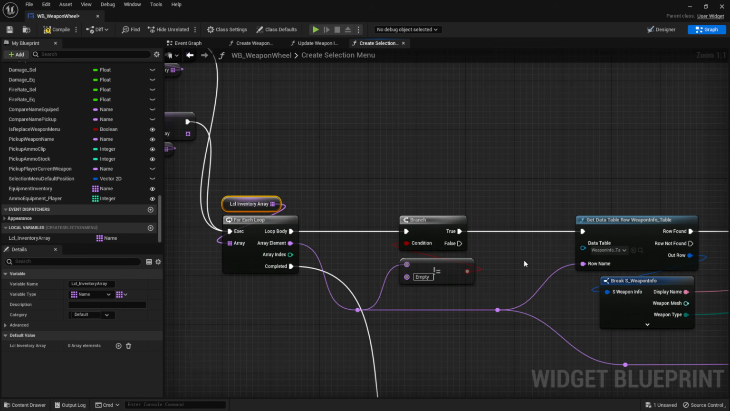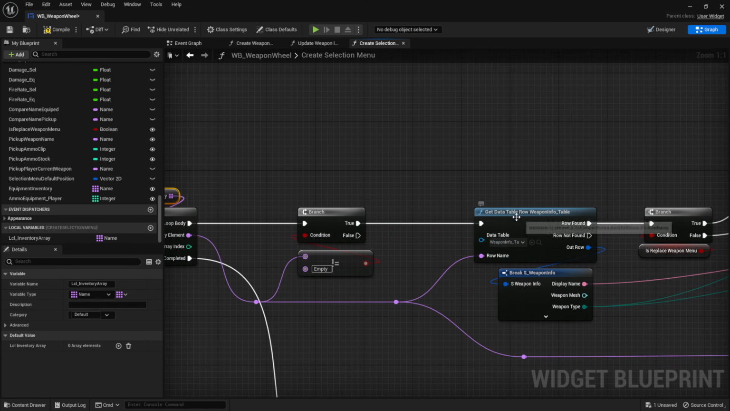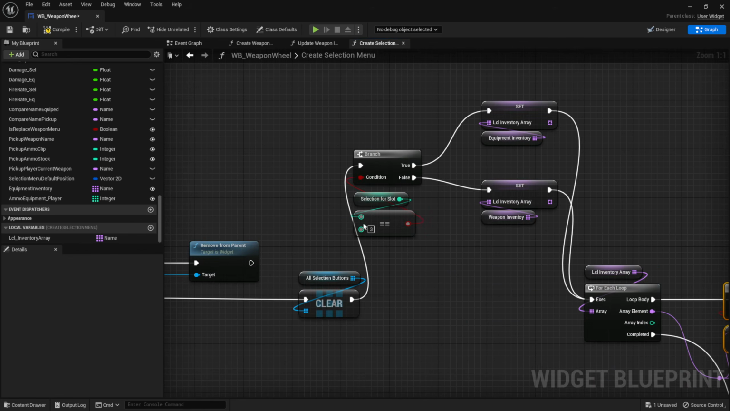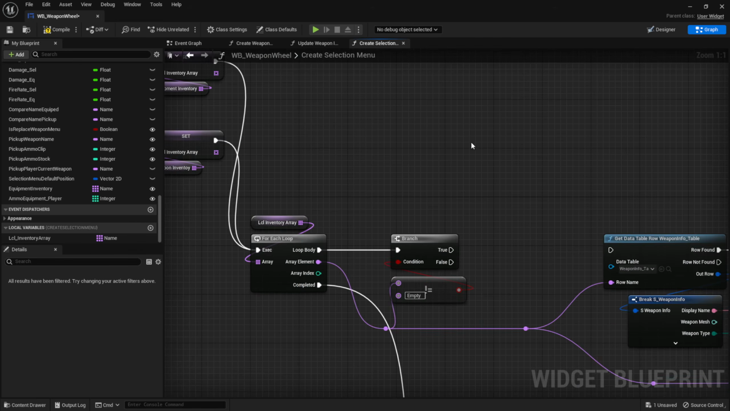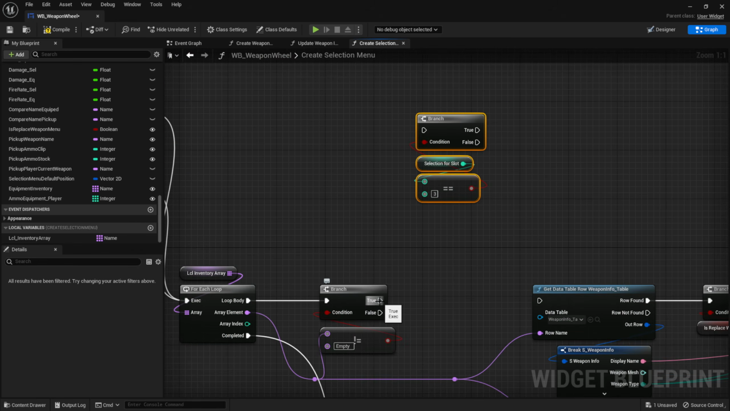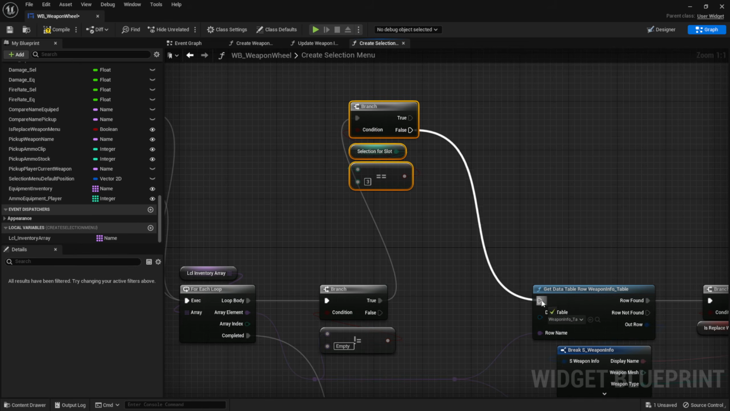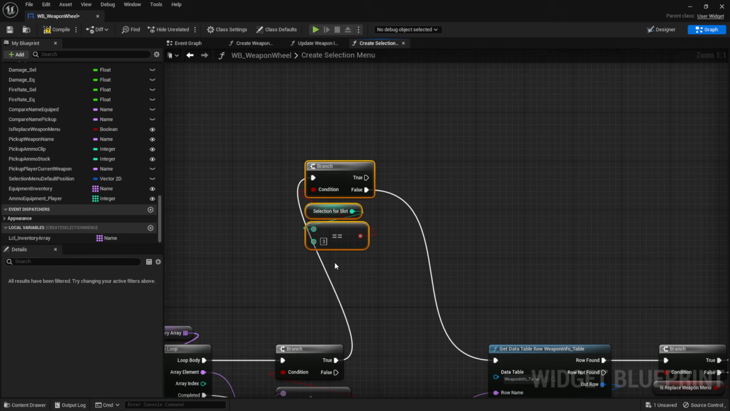And then we're going to change it up over here as well. Right before we go into the data table, again, we want to check what slot we are looking at and change our data table that we're also looking at. So again, we're going to grab our selection for slot branch and check if this is slot number 3. So hook this up to the true pin if the slot is not empty. If this is not an equipment slot, we're going to use our weapon info table.